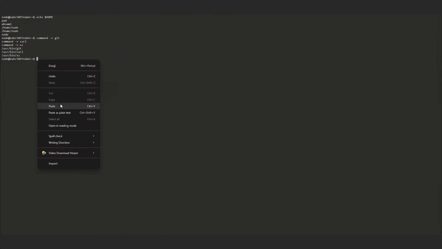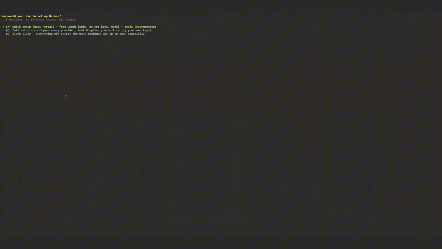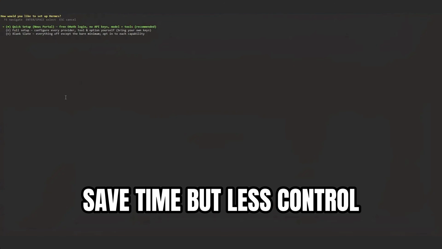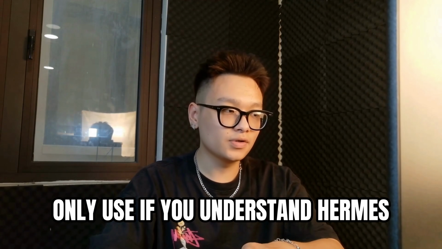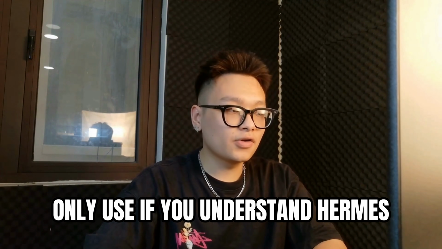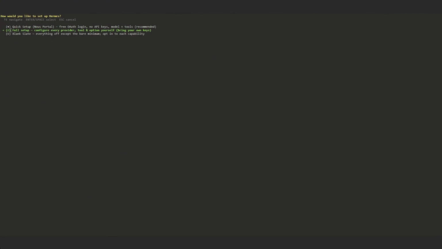Inside the Hermes terminal, run Hermes Setup. You have three options. Quick Setup uses settings selected automatically by the system, including the driver model. This can save time, but you have less control over the configuration. Full Setup lets you choose the model, platforms, tools, browser provider, and other settings based on your own needs. Blank Slate starts with almost everything unconfigured. That option makes more sense after you already understand how Hermes is structured, because you'll need to prepare nearly every component yourself. I'm choosing Full Setup so I can control the model and the features used in this demo without building the entire configuration from zero.